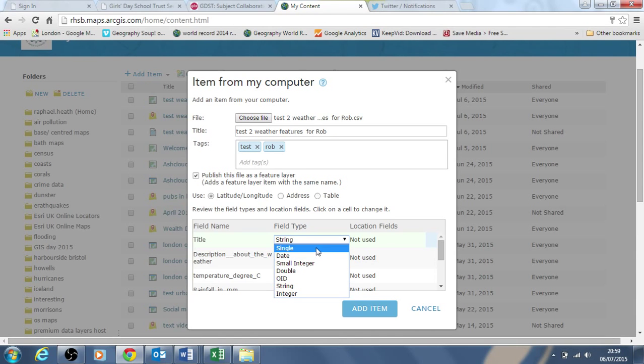The other options you can see here include single, which I think is a number field. Date is obvious, and then you've got small integer and double integer. I don't know the difference between all of these, but I do know that if you put an integer in, basically you can put a number like 1, 2, 3, but you can't put 1.5, for example, in. If you put double, you can put 0.5, 1.5, and so on in there as fraction values, decimal points.